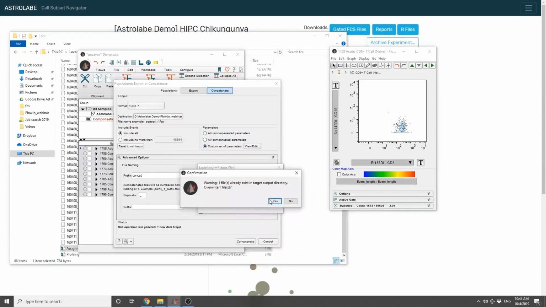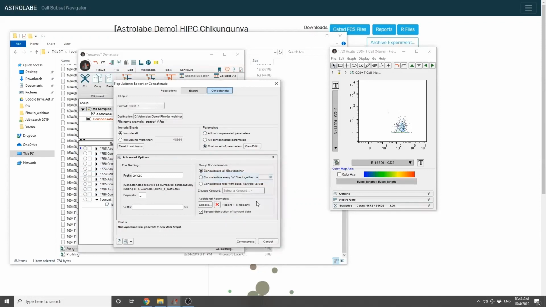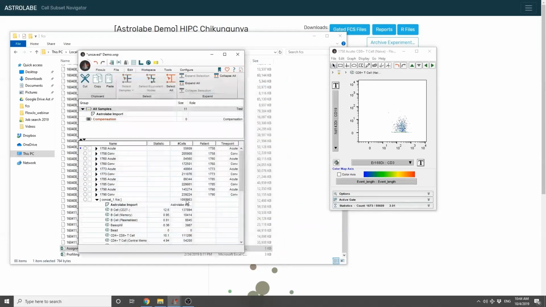And now FlowJo is concatenating all of the files, and I'm going to ask it to put it in the existing workspace so that I can continue working on it. So concatenation is done, and the file is here. And I will point out that it has a bit over 1 million events. And it also already has all of the subset labels from Astrolabe.